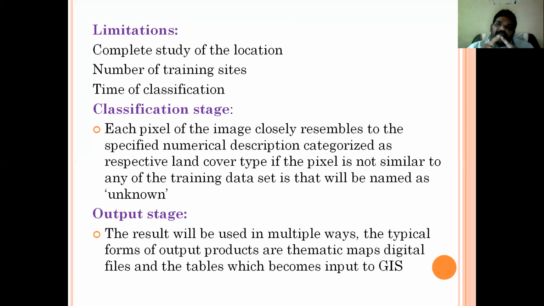That means these three are the limitations. The analyst has to have the knowledge, the number of training sites must be selected, and the time of classification matters. Whenever the classification is done, only at that particular time will this classified image be useful for interpreting or getting the information of that particular location.